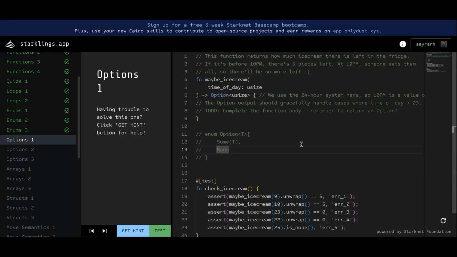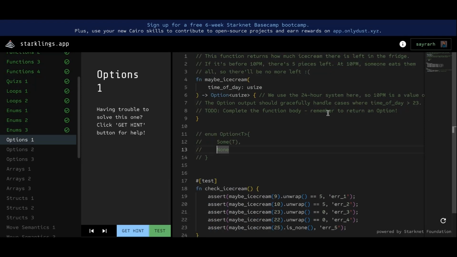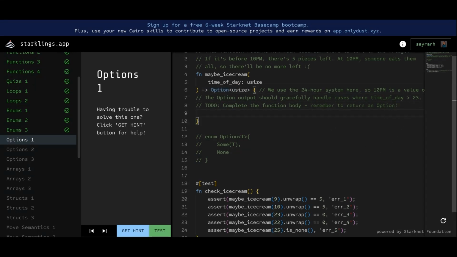Remember that we are using the 24-hour system here. So after 12 noon, we have 13, that is 1 p.m. We have 14, that is 2 p.m., and so on. So 10 p.m. will be 22, right? And then 11 p.m. will be 23. So we need to complete the function body, right? And remember to return an option because the function itself returns an option of usize, right? Okay, so let's complete the function body.